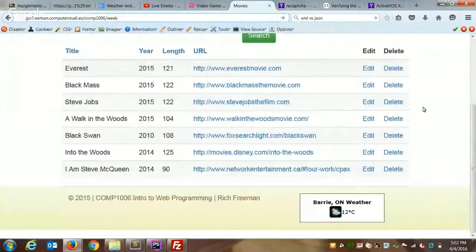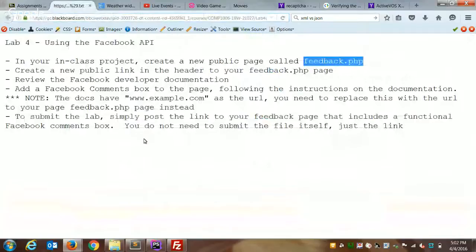I don't know why I don't have it here. What I want is the Facebook comments thread to appear above the footer, but below the list of video games. You need to look up the Facebook Comments API online, read the documentation, and in their documentation, they use this as the URL. You need to replace this. I'll just download this file right now.